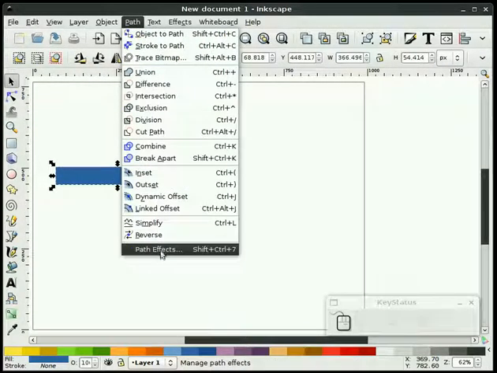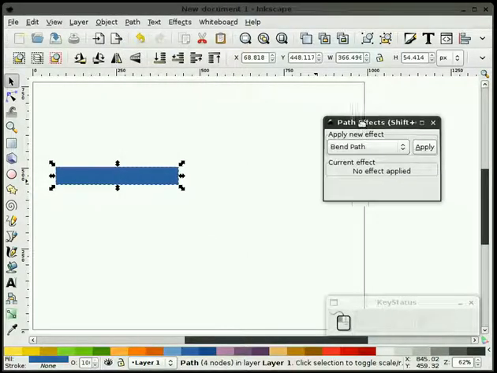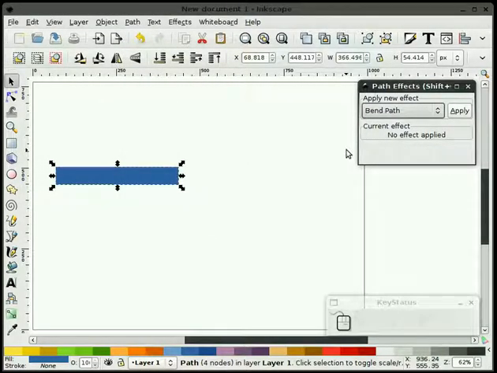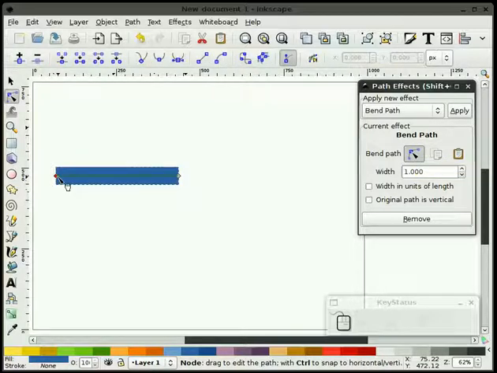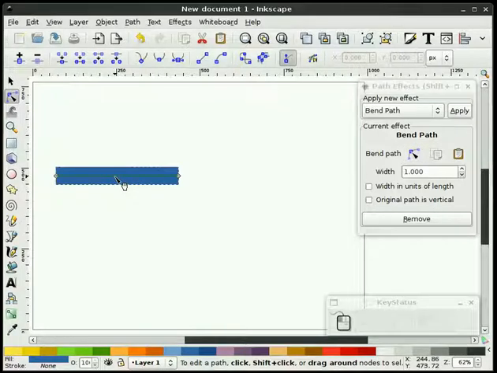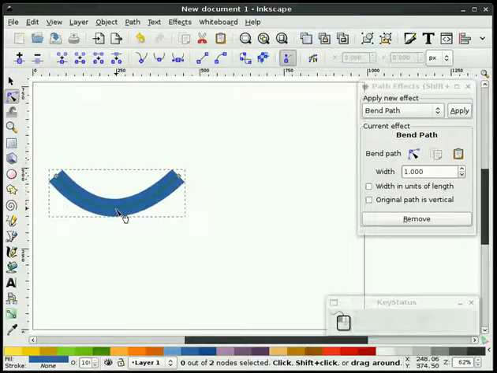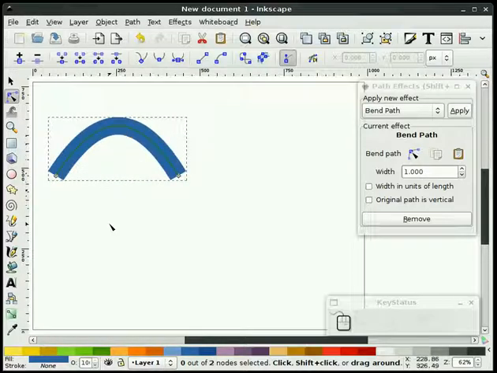We go to our Path pull-down and select Path Effects, and that opens up our dialog. The first thing that we see is Bend Path. Having our object selected, we're going to apply this effect, and obviously nothing happens. That's because we haven't adjusted the path. What you'll need to do is select this Edit on Canvas button, and when you do, you'll see a green path exposed. That's the path that we're going to adjust. So all you need to do is pick on it anywhere and push it, and you can see that it bends our object.